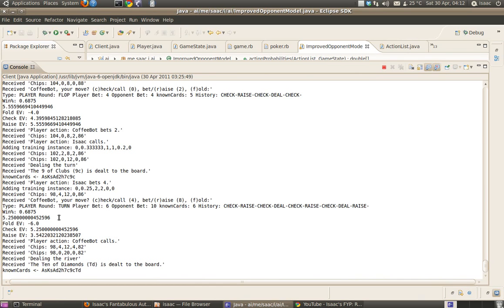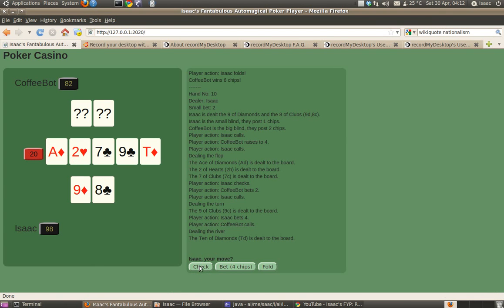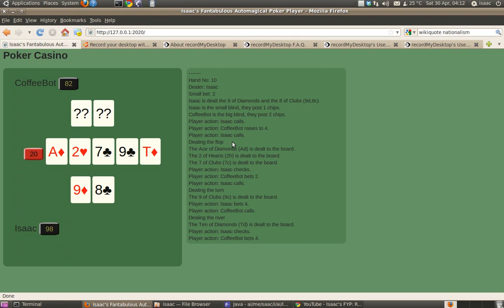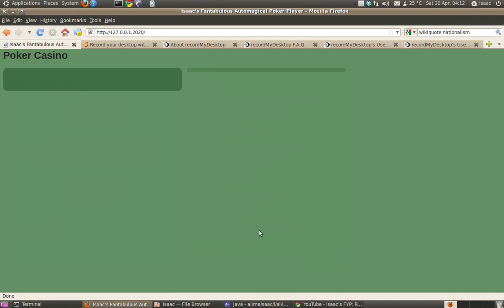So one drawback in the Minimax algorithm is it's difficult to tell exactly why CoffeeBot gives these numbers, but it's probably because since we raised, it believes we have stronger cards, so its chance of winning has decreased. Let's just check here. CoffeeBot decided to raise again, so this time we're just going to call.